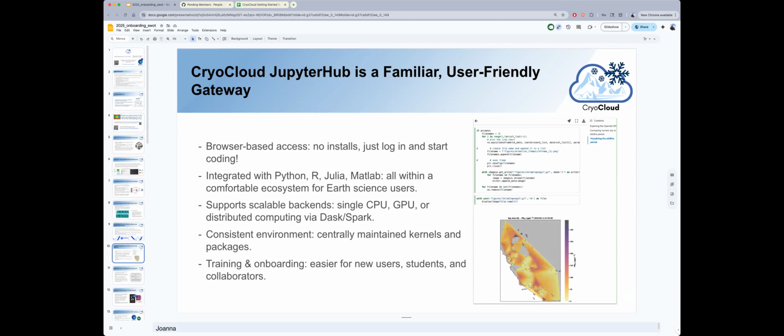We take you through it, and we really just want to make sure that we hold hands along the way and give you the tools to work in the cloud successfully.